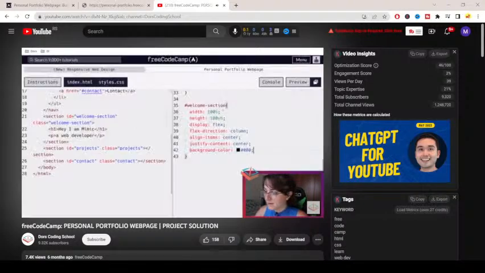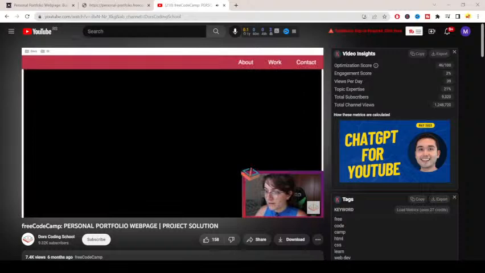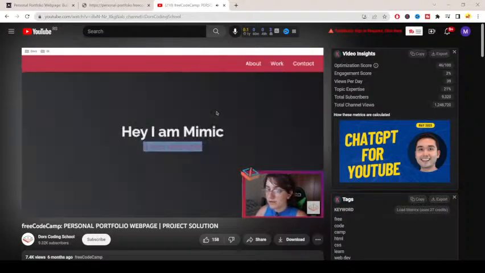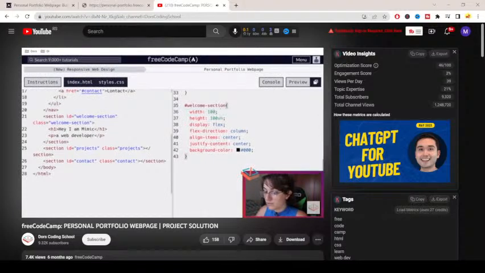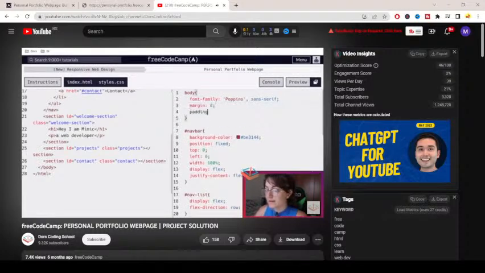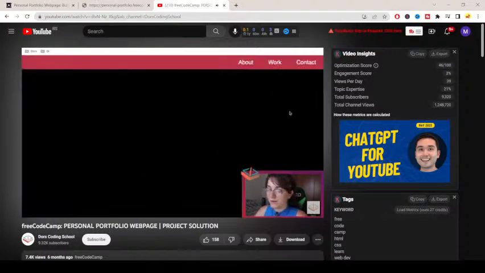But I see that we have some border in here, right? So I'm gonna use 100 VW. Let's see if we change something. No, it's because we have to remove the border. So I'm gonna remove the border in our body. So margin 0, padding 0. Let's see. Okay, now we fit the whole.